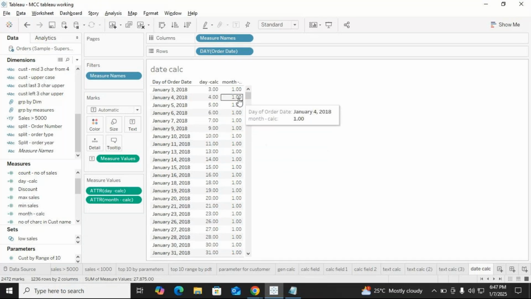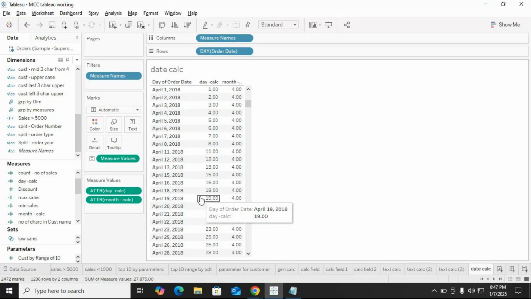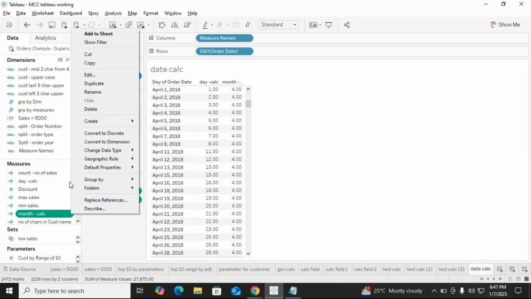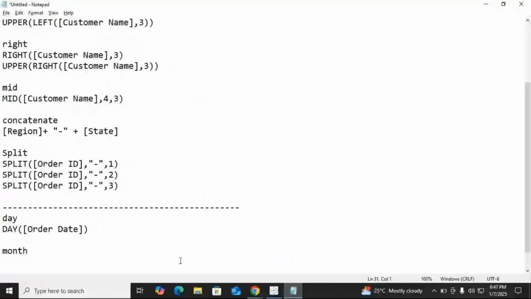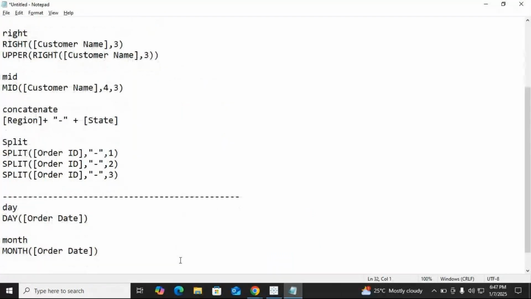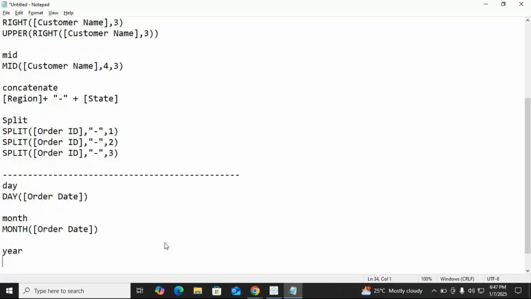Now you can see this month is 1. January is 1, February is 2, March is 3, April is 4. This is how it is converting. Okay, so what I have taken is a month. You just need to calculate the month. If it is not showing the right value because it is making a sum, you will convert this into attribute. The next option we are going to work on is year.